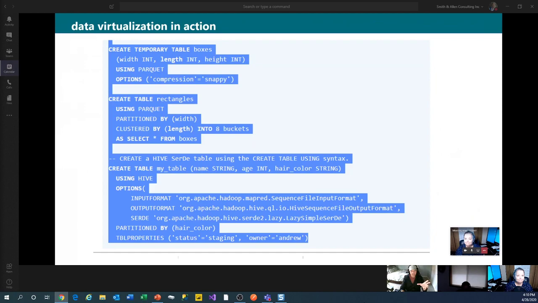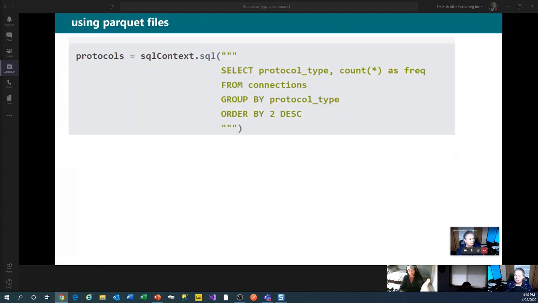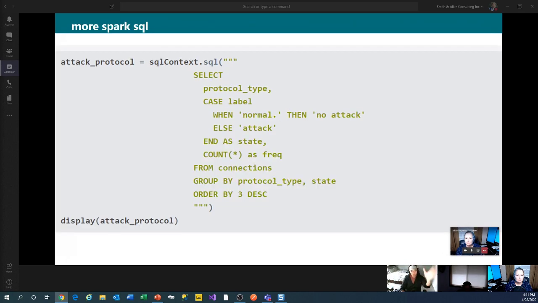We've already talked about data virtualization. I've shown you, if you want to create tables off of Parquet, have you ever created a table in SQL? Create temporary table, width int, length int, height int. If you've created a table in SQL, in Spark it's the same logic. It's just using Parquet with snappy compression, right? Create table, my table, here are the columns, using Hive. We've got a bunch of different options for creating those tables, but that syntax isn't that hard. And then if we want to pull data out, look, a group by. You can write queries just like that. Here are some more queries that you can write just like that, no problem.